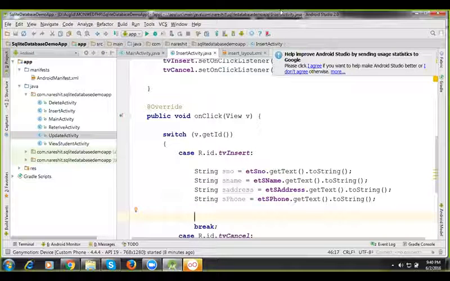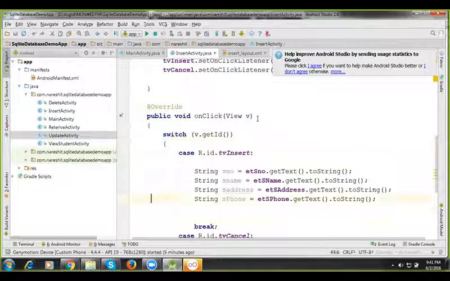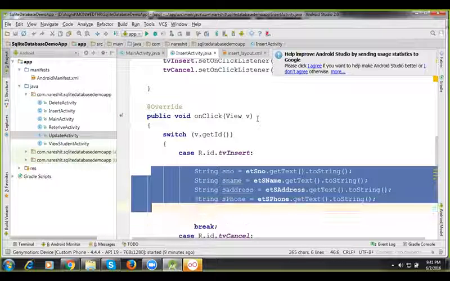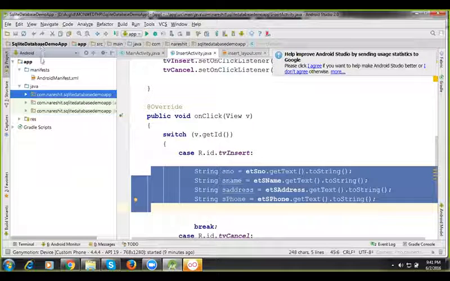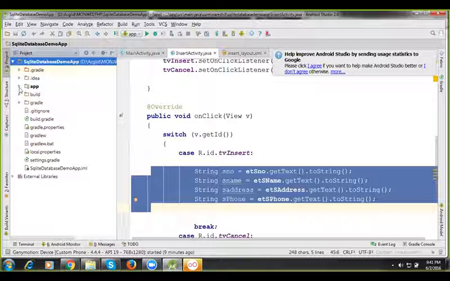Any doubts up to now? No, sir. Okay. So next, whatever values you entered and submitted from the insert button, I'm going to save these values to my database, right? So in Android, we need to create one database class.